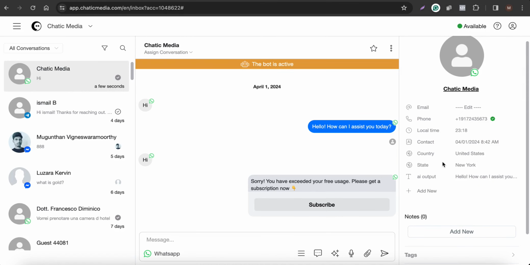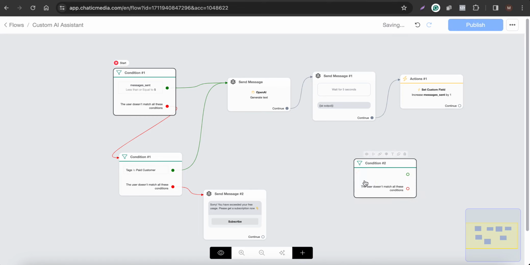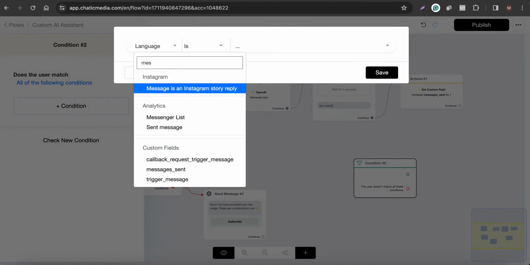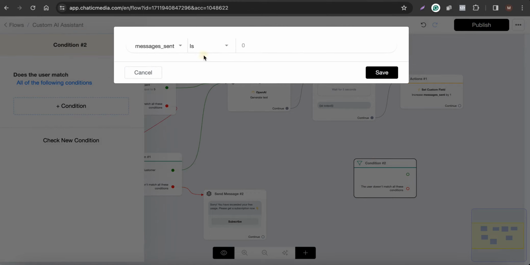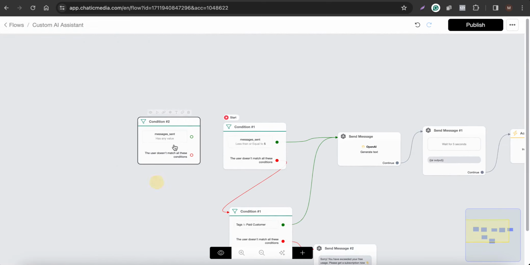So let's see how to fix this. When a particular customer interacts for the first time, we don't have any values for this messages sent. So let's add a condition right here, the same condition, messages sent. Let's see, has any value. Add the condition. Let's move this over here.